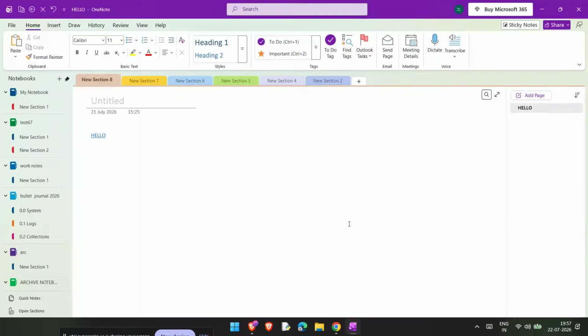If OneNote is showing error code 0x20, don't worry. In most cases, this is caused by a locked session, a frozen background process, or a corrupted cache. In this video, I'll show you a simple step-by-step fix you can try right now to get OneNote working again.